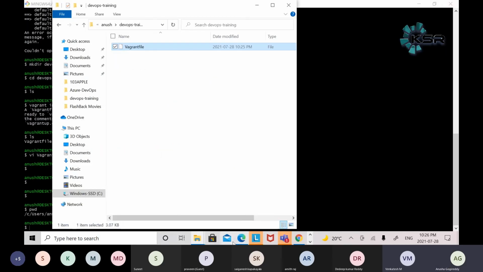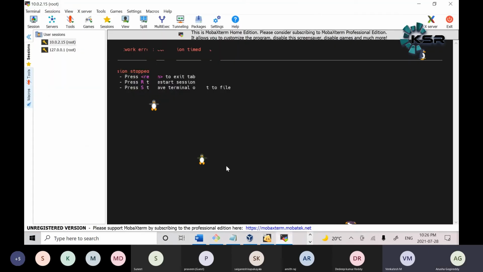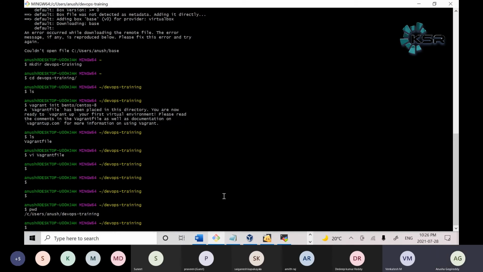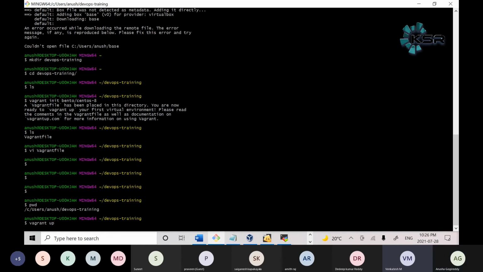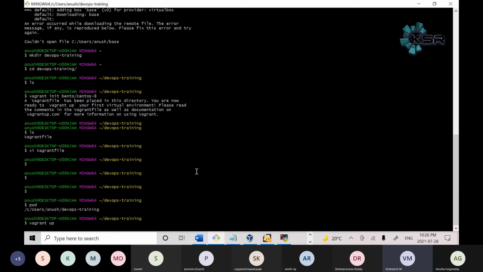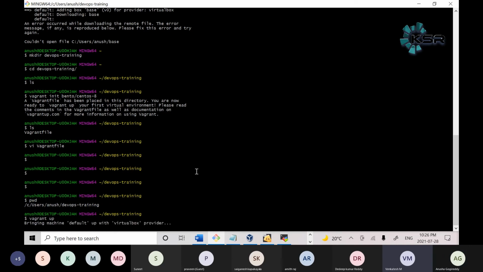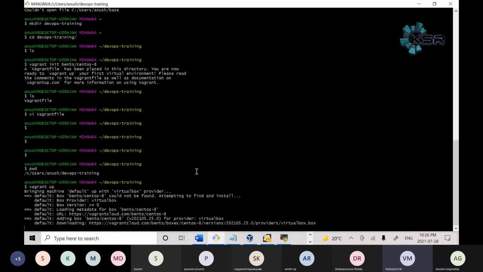Now please run the vagrant up command in Git Bash. Vagrant space up. If you have a very fast internet connection, it will download quickly, otherwise it will take some time. Guys, please follow the same steps. If you have any doubts, please feel free to ask. I'm happy to help you guys.